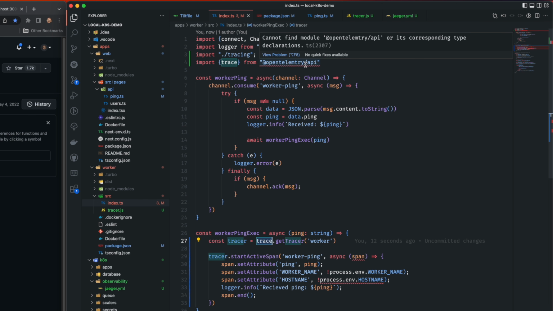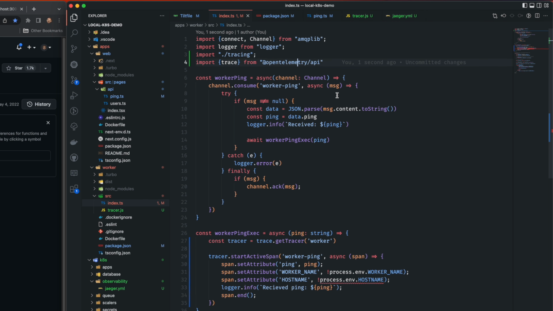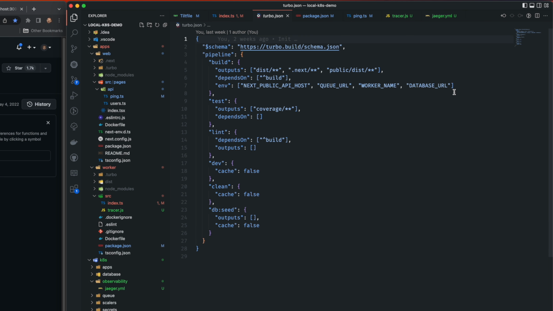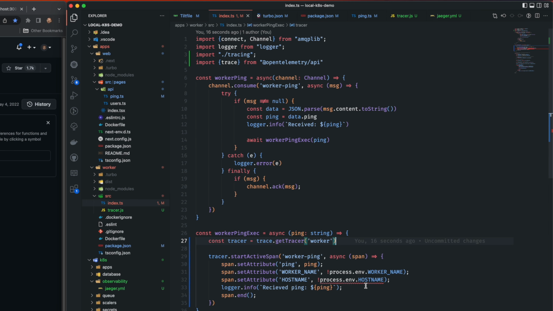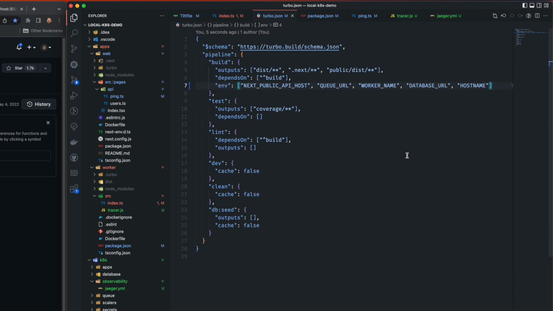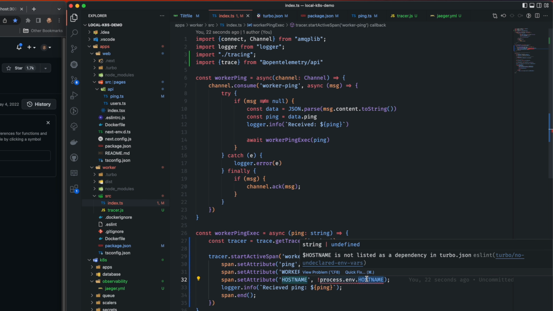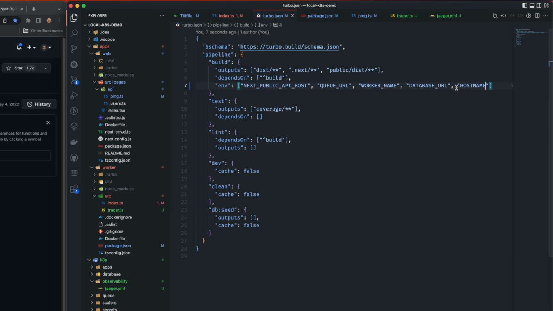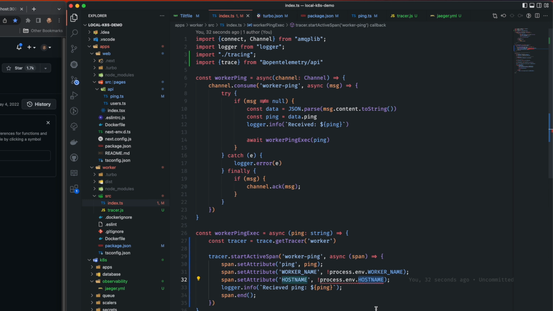OpenTelemetry is not spelled correctly, so we just need to update the spelling for that, and now it's able to properly infer it. As far as the host name, I think we just need to go into the turbo repo JSON and update that because it has a list of environment variables that you want, and it's not working. So let's just close it and reopen the file. Sometimes that'll just fix it. Yeah, there we go. So now we can test this thing out.